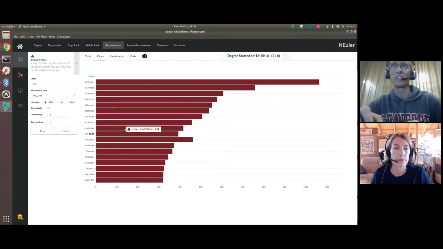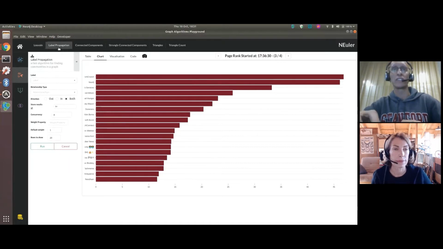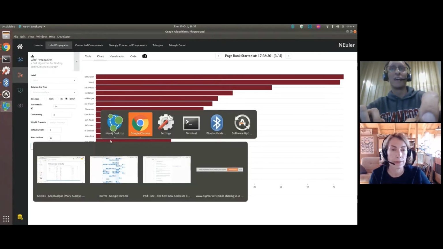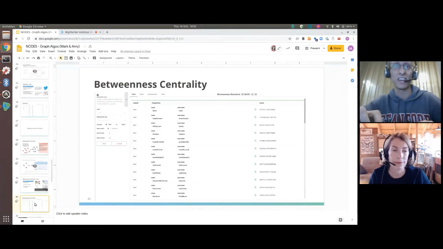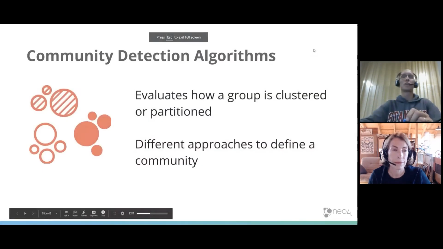So that's the degree centrality one. We can do the same for PageRank. We can also do it for other centralities, so we could run the different centrality algorithms. We've got a few to choose from here. But the view that we get of the centrality algorithms is not quite so easy to decipher. So we're going to go back to the slides to explore the communities within the Neo4j community.